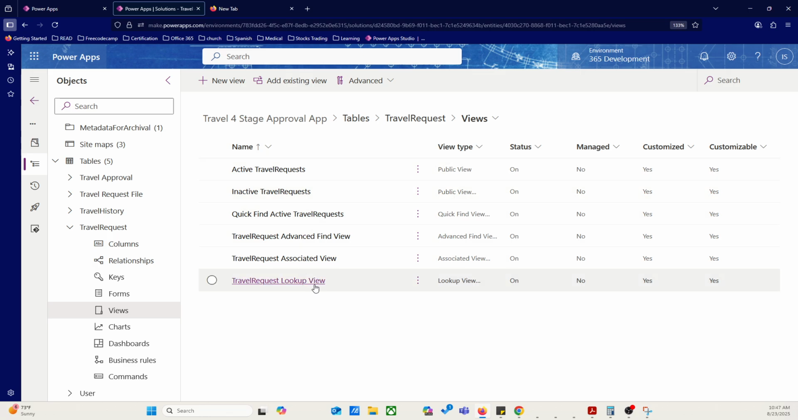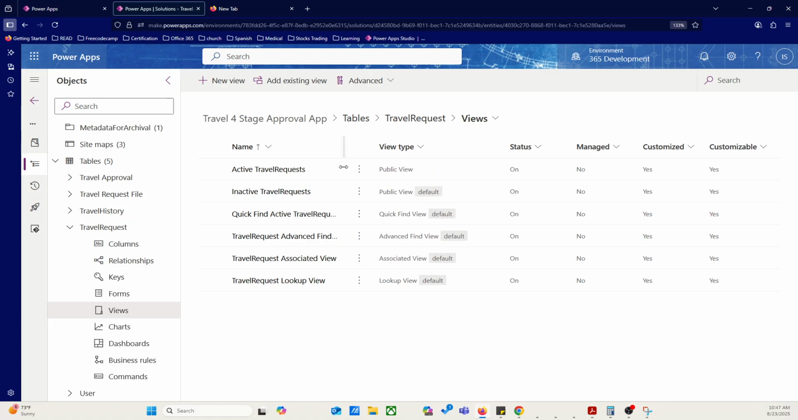Now, these views I didn't really create. Let me widen this up a little bit. Oh, see, shorten it. So, as you can see, some of these are default views. It says I created this one. I don't even remember creating this view.